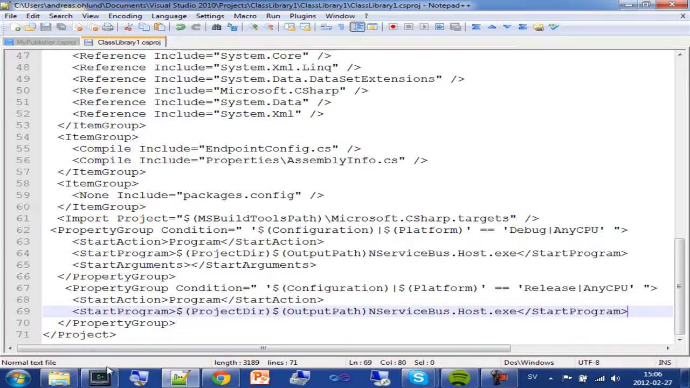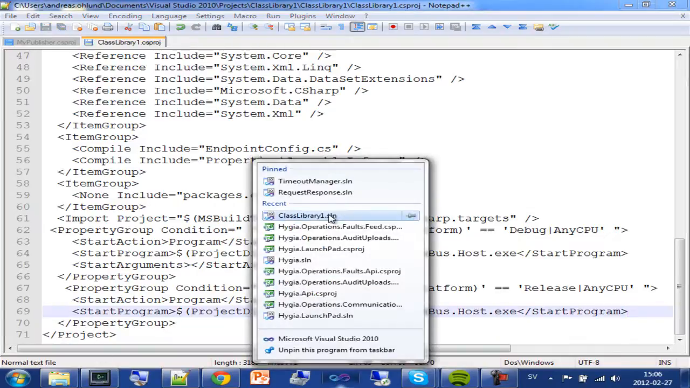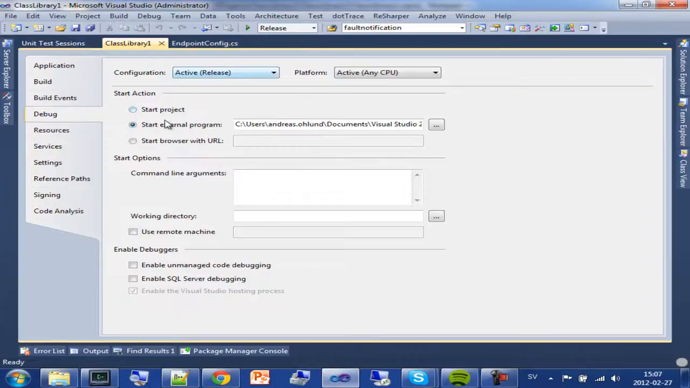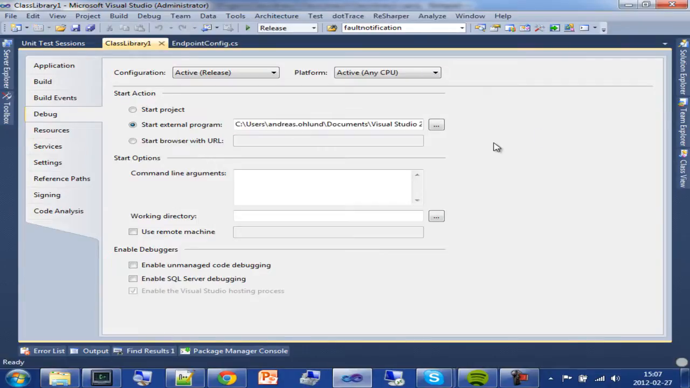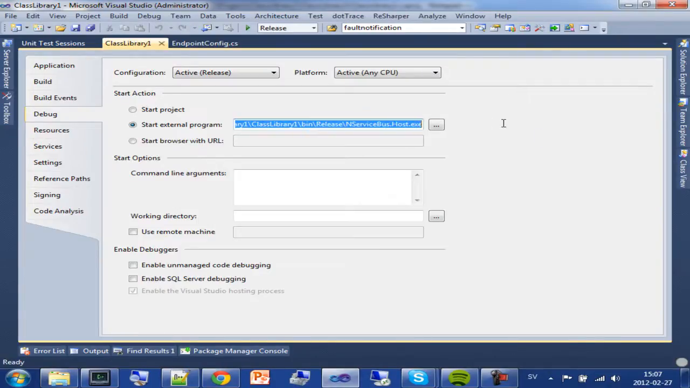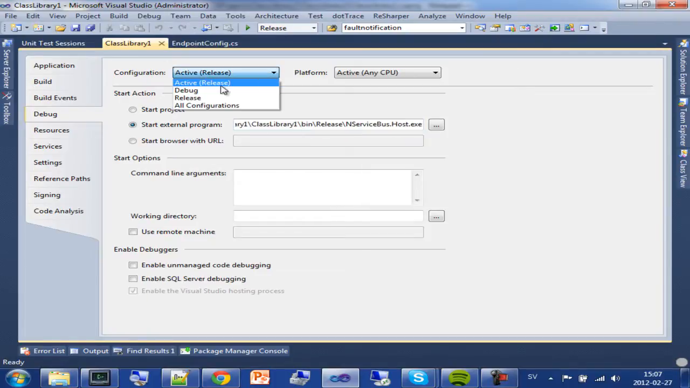Okay, so we saved it. Let's open it up again. So you'll see what's happening here is that even though you switch here, you can see in the release mode it's pointing to bin release, and if we switch to debug mode here, it's gonna point to bin debug.